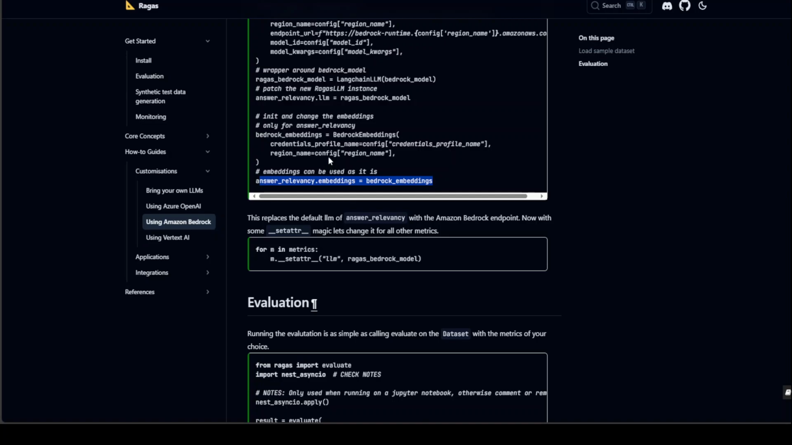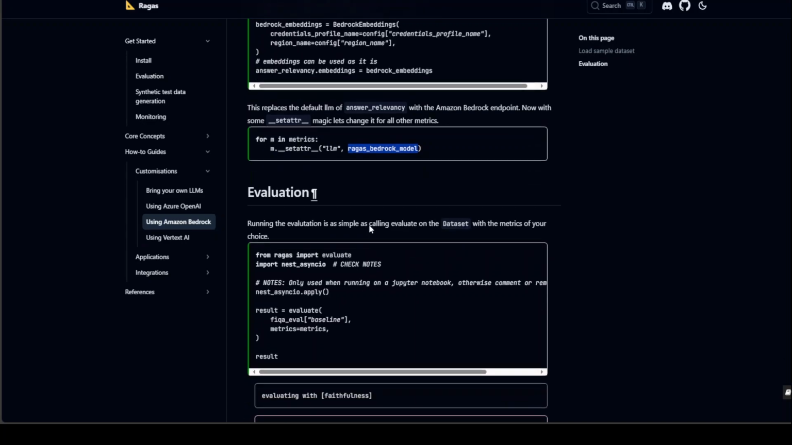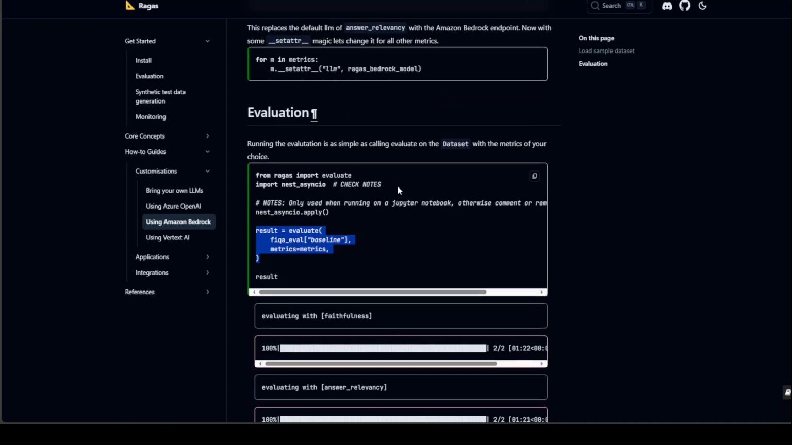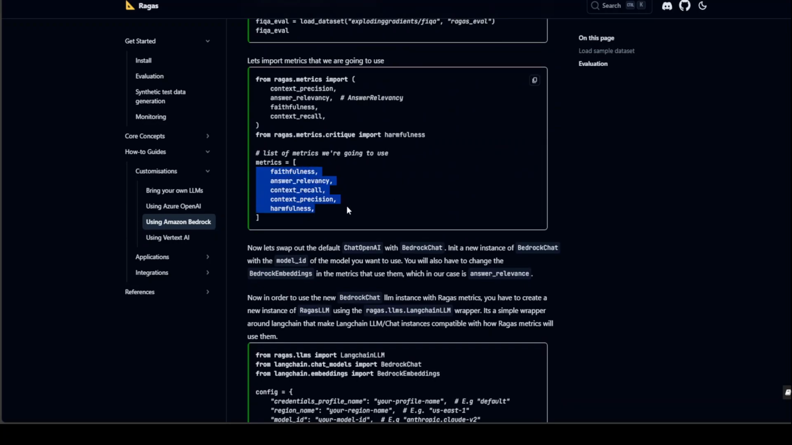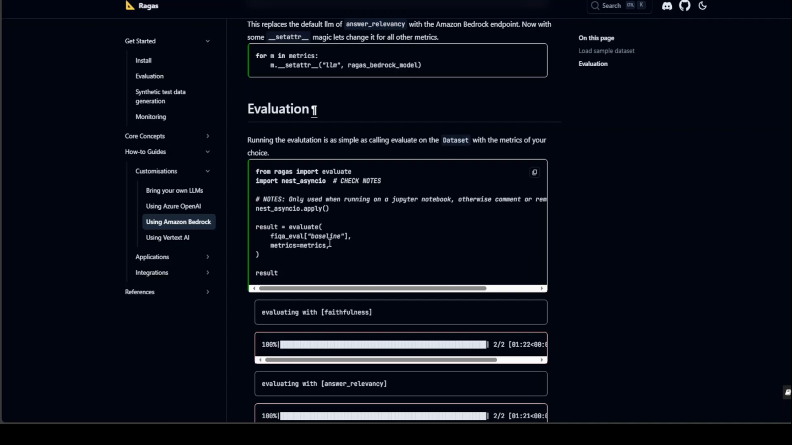Once that's done, you can replace the LLM with this new one which you have just created and iterate through the metrics, and then the evaluation starts here. All you need to do is import Ragas with evaluate and then call this function evaluate with this fiqa eval baseline. And as I mentioned above, if you see this array above, these are the metrics we are going for: faithfulness, answer relevancy, context recall, context precision, and harmfulness. And that is where it is iterating through, and then we are evaluating on the basis of these metrics.